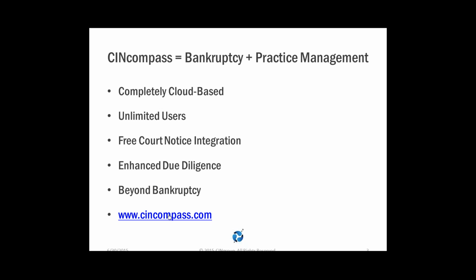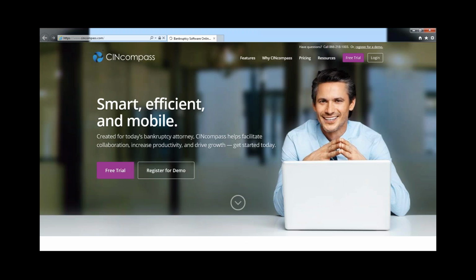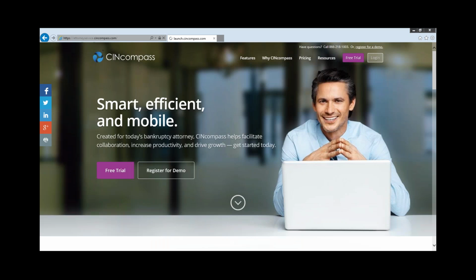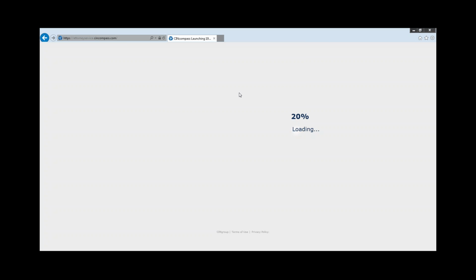So we're going to go ahead and get logged in. A few things you want to take into account: if it's your first time logging in, the system is going to ask you to create a new password, select a security image, and create some security questions to go along with your system anytime you may forget your password. You'll also want to use either Internet Explorer or Firefox to access CINcompass.